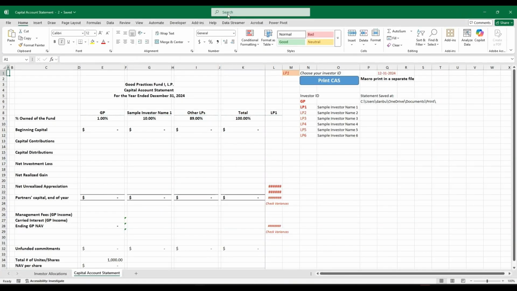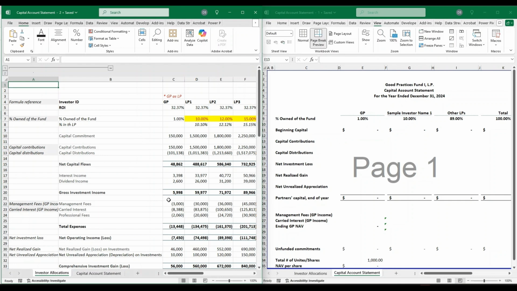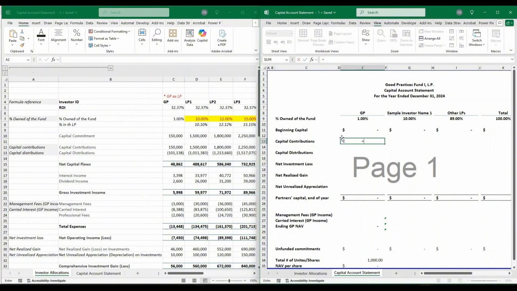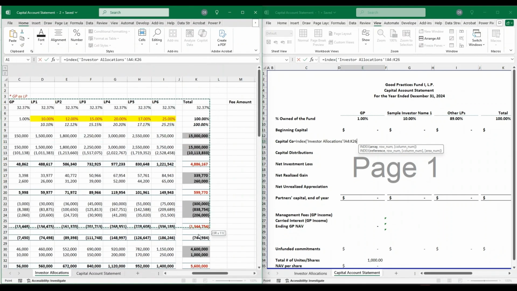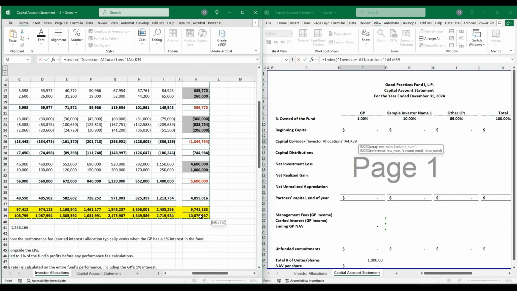I'm going to have two windows. So right now I'm showing the two tabs of the file here. For these capital contributions, we are going to pick up the GP's capital contributions. So right now we make it index, and we are going to pick up all the numbers from here. Formula reference until the end of this total. And we'll make it this entire table.